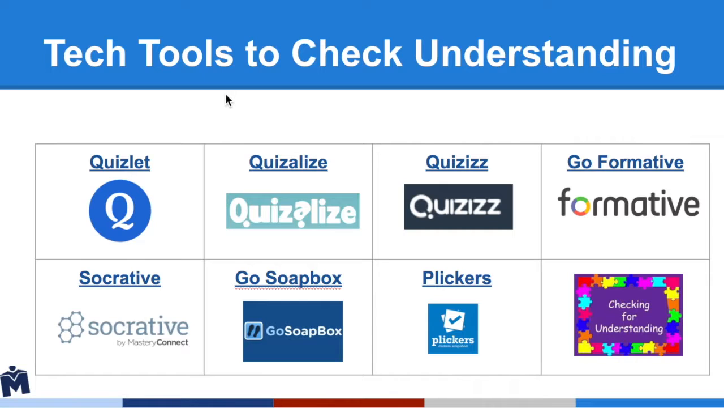Last but not least, I want to share with you a few tech tools that we could utilize in our classrooms to check for understanding. A lot of these websites come up every once in a while, but a couple of our favorites are Quizlet, which is like online flashcards, and they also have a Quizlet Live feature, which allows kids to go back and forth. Quizalize is a really good way to check for understanding and make sure where students are. Quizzes is the best way I can use to describe that. It's like Kahoot, but it's much quieter. Go Formative, Socrative, Go Soapbox, Plickers, and of course you can check the website we previously used to take a look at other checking for understanding strategies.